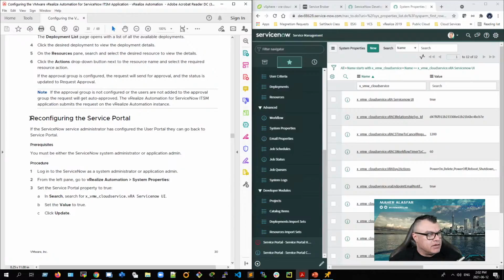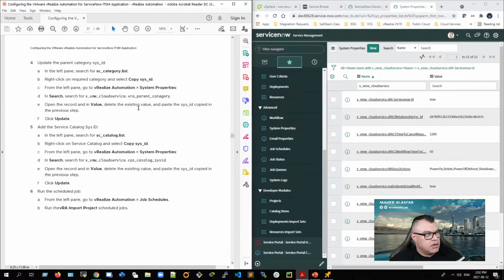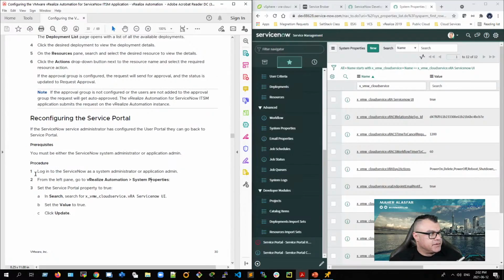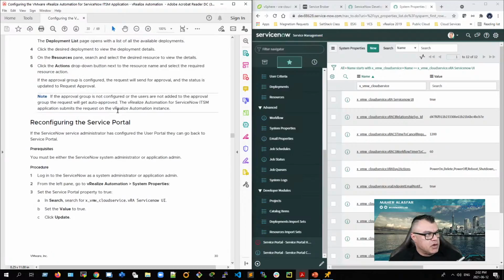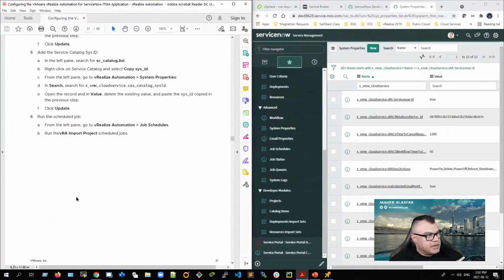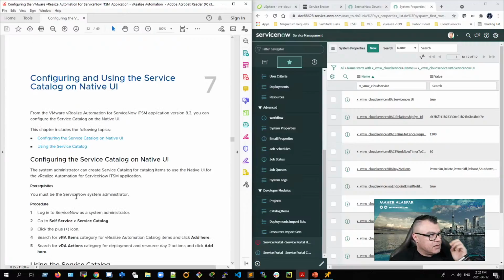Something about the outline of this guide is a little bit... You have to be really exact about what section you're in. So, reconfiguring the service portal, in case you did the user portal or configured the ITSM to use the user portal instead, and you want to go back to the default, this is what you need to do. Change a couple of properties, set these back to true, etc. I would have expected the user portal to be the first section before we actually go into here.